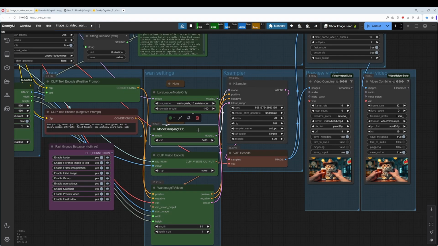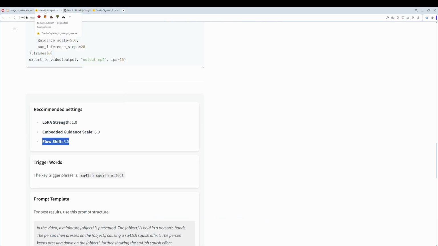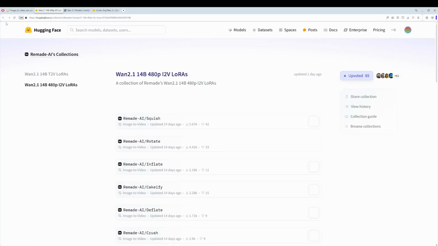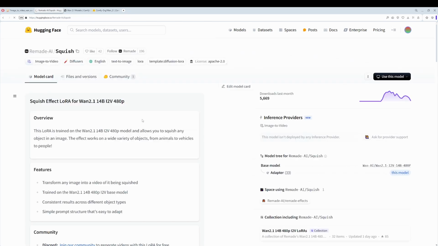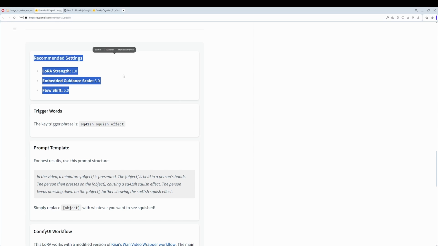The model sampling SD3 is for adjusting the coherence of the video. The default value of this original workflow is 8, but the LoRA has some recommended settings. Let's scroll up. Every time you enter such a LoRA here, you get links and stuff on the left side, and also these recommended settings. And here we have chosen the flow shift of 5.